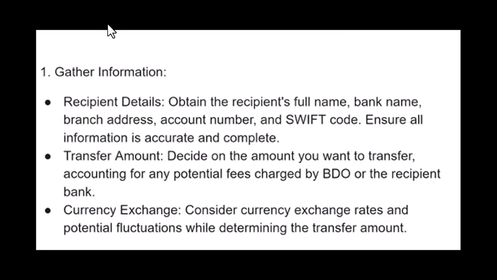So it's a very simple process. You just need to gather some important information, which I will be showcasing over here. So the first thing is obviously to gather information. You just have to make sure that you have the recipient's details, which contain the recipient's full name, bank name, branch address, account number, and most importantly the SWIFT code.